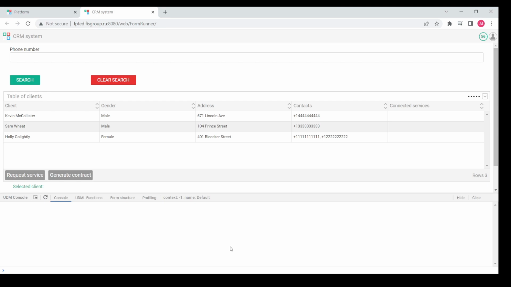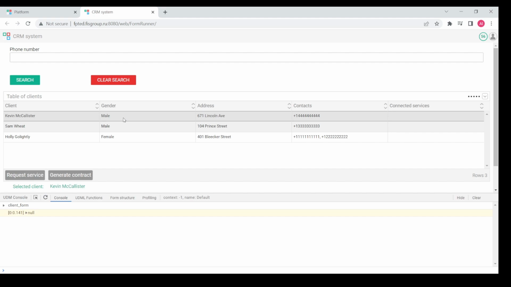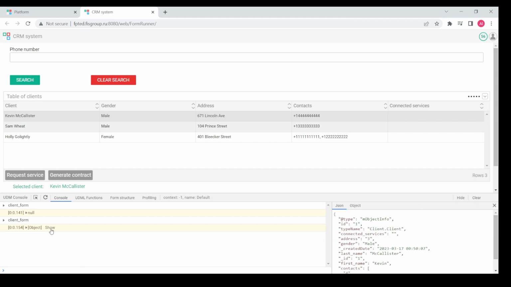The current form has an attribute named client form. We can see that so far this attribute is empty. Let's select a client from the table and see how the value of this attribute changes. To repeat an expression in the console, you can either click on it or place the cursor in the input field and use the up and down arrows on the keyboard. Now we can see that the client form attribute stores the client we have just selected.